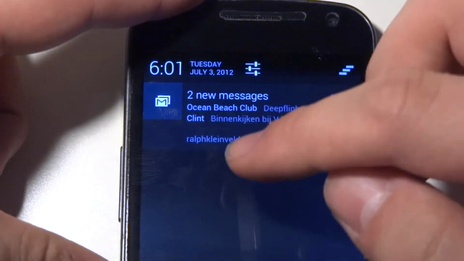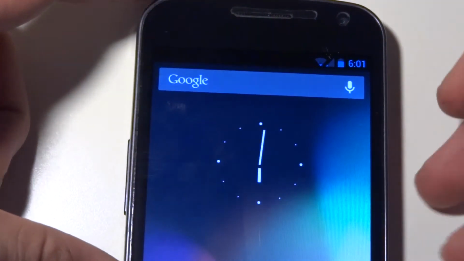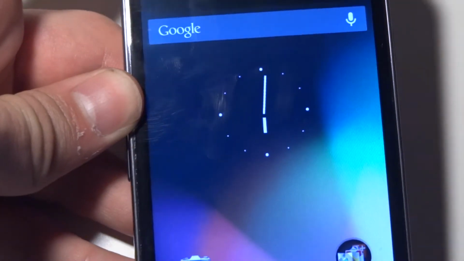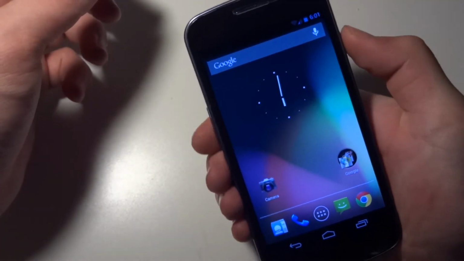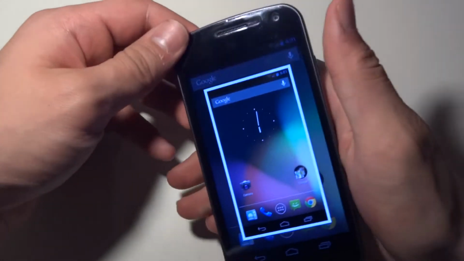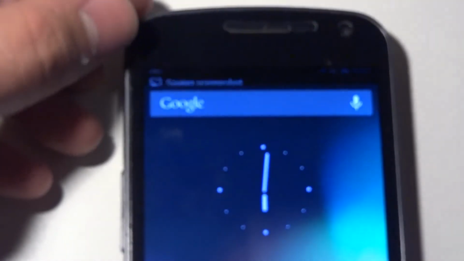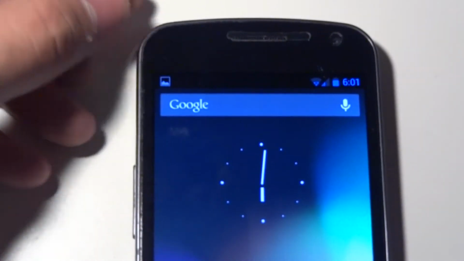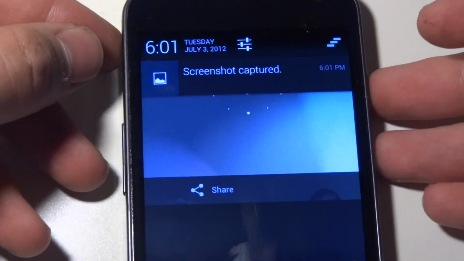It also works with screenshots, but the notification needs to be at the top. So let's make a quick screenshot of my phone right here. If we take a screenshot, okay, we now have it saving the screenshot, as you can see. And now the screenshot is captured and it's right there.